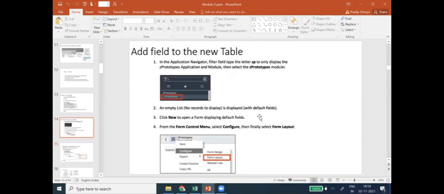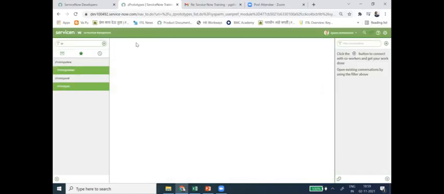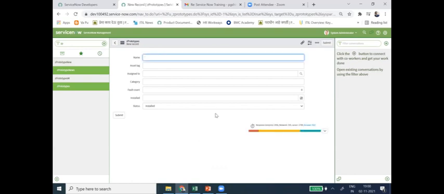So an empty list is displayed by default with no field. Now I'll click new to open the form display. So I'll go here, click on new. These are the fields. These are the core fields. Any table which you create will be created with these core fields. We have not created these fields, but these core fields are there. For any table which you create, the system creates these fields for internal purposes.